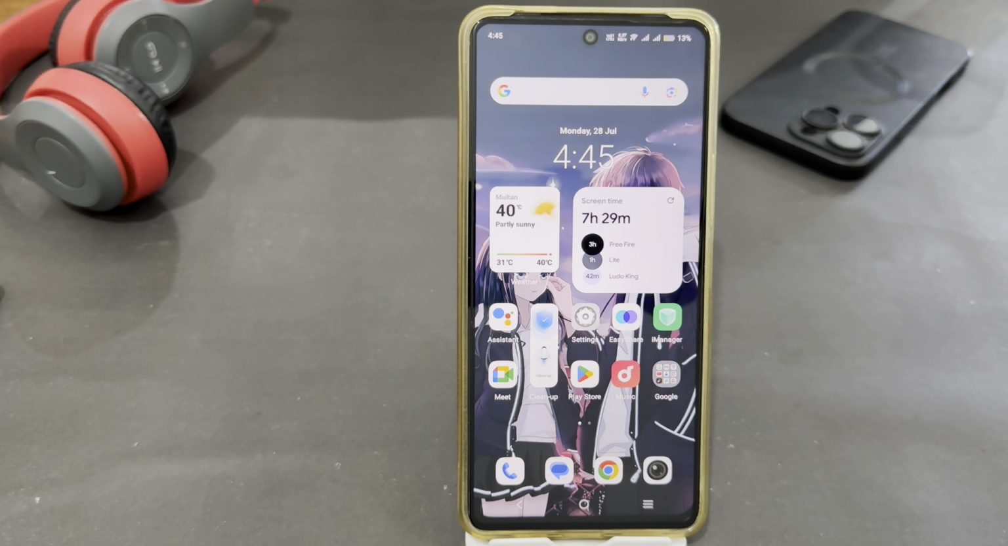Hey guys, today I'm going to tell you how to enable auto brightness or adjust screen brightness in Vivo Y29. If you're using Vivo Y29 and you want to adjust your screen brightness or enable auto brightness in your phone, let's see how you can do this. There are two different ways.